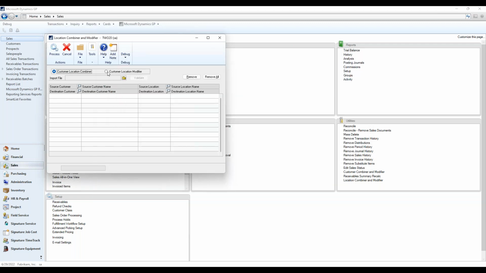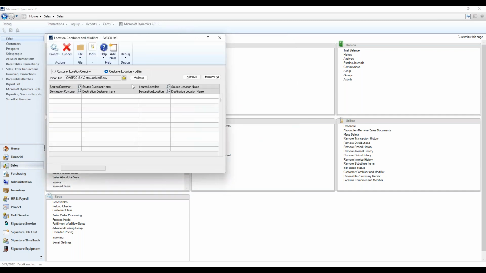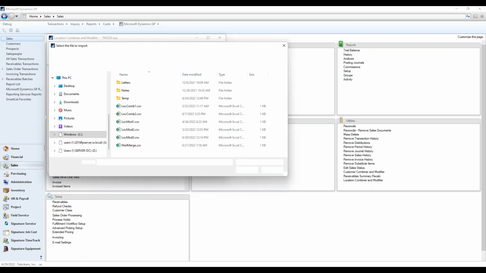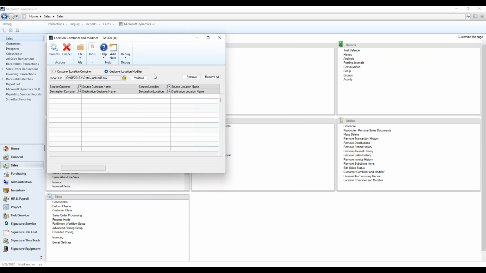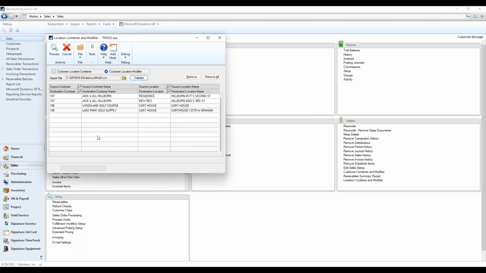Then when we come in here, and mine was for doing a modifier, I'm going to switch this from combiner to modifier and select that one we just looked at. Then you click validate, and if there were any errors, we'd get a report, but this one worked for us. So again, I've got the two here to do.